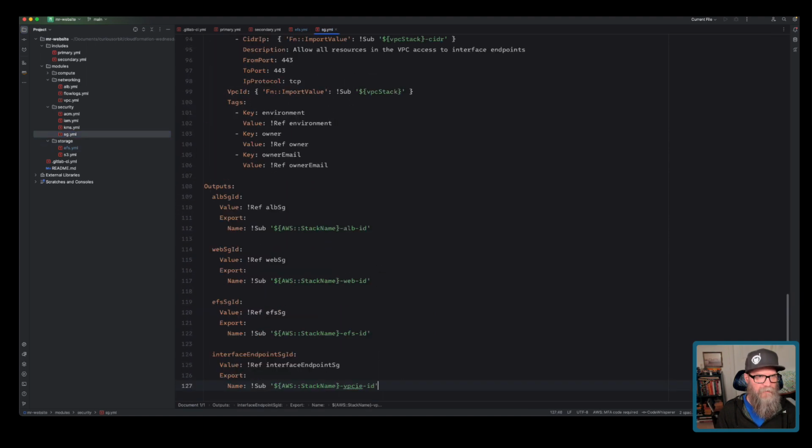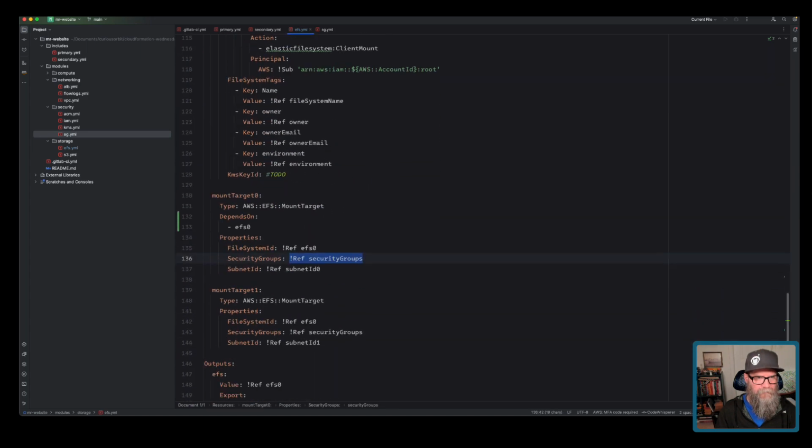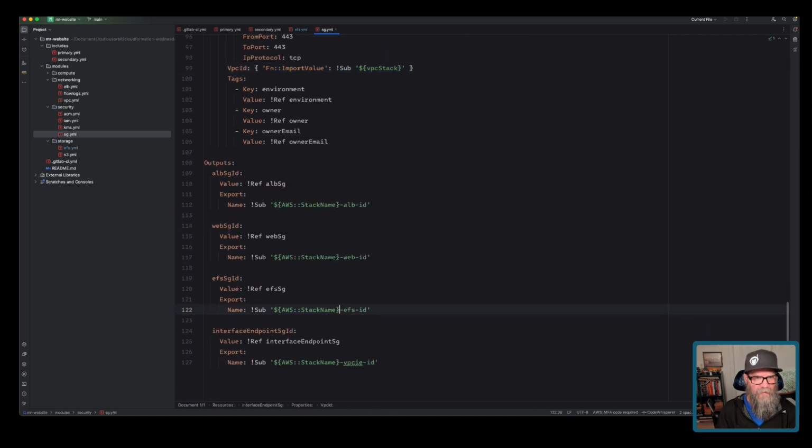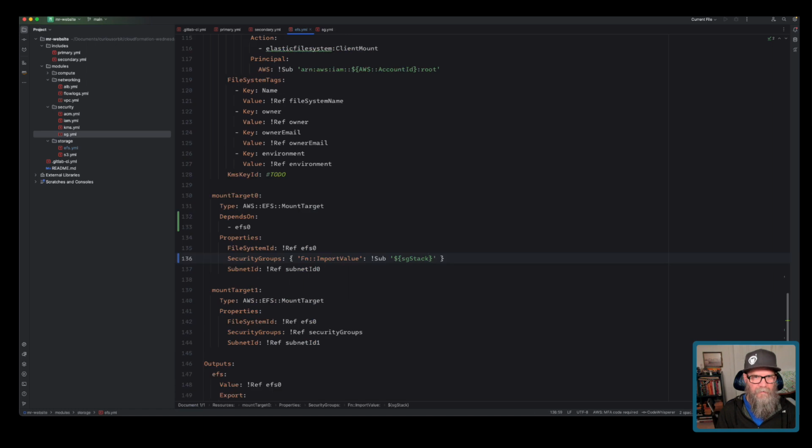I'm going to go to security group, and we're going to pull a couple things in. Okay, so there's our security group SG stack. And from here, we need EFS ID. So that'll be like that. And then we need the subnets that we want to place this into. So we're just going to copy this again. And in this case, it's going to be VPC stack. And we just need the output, the export names for the two private subnets.